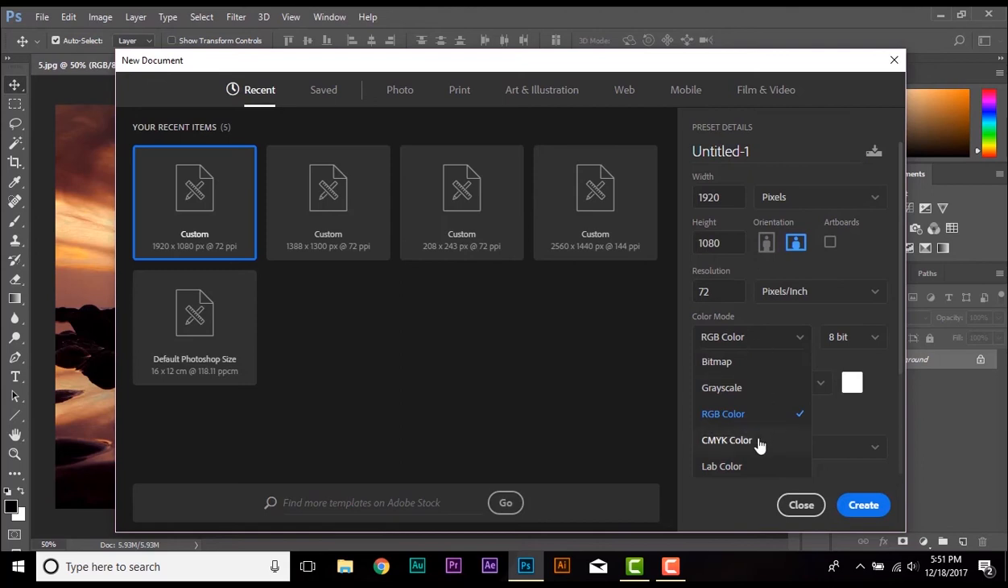So the difference is that for computer screens or mobile device screens, the color definition is set up in RGB colors. That's red, green, and blue. And for prints, you can use CMYK, that's cyan, magenta, yellow, and black. So these are the colors of the ink that most printers use. So for print files, you can use CMYK, and for web files, you can use RGB.